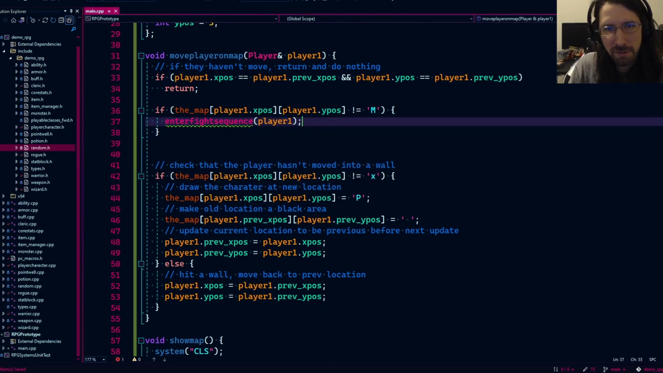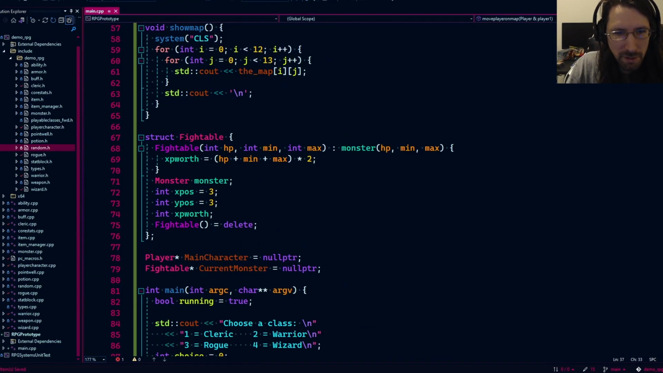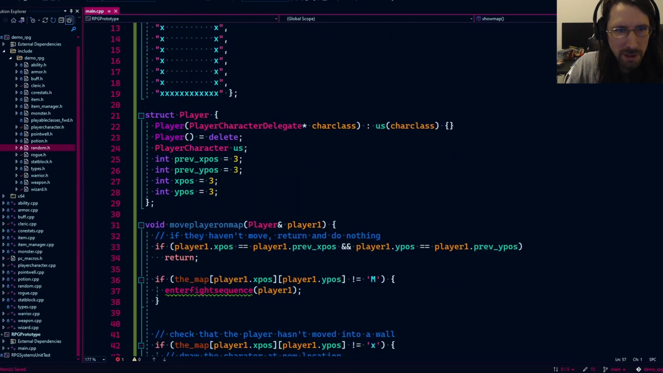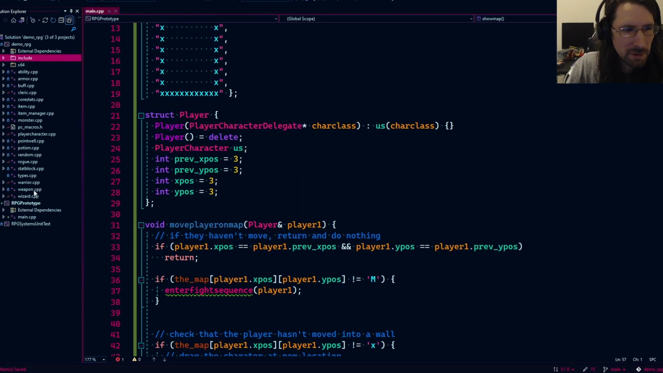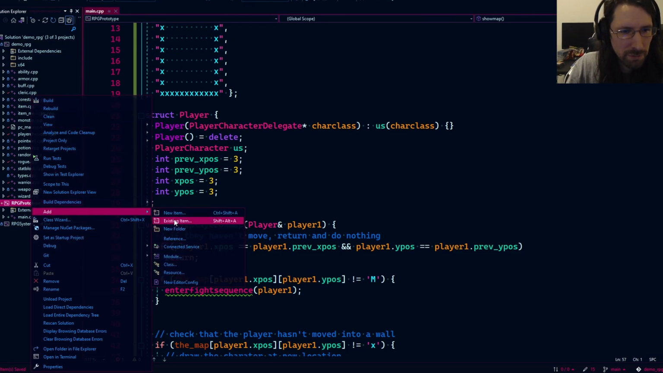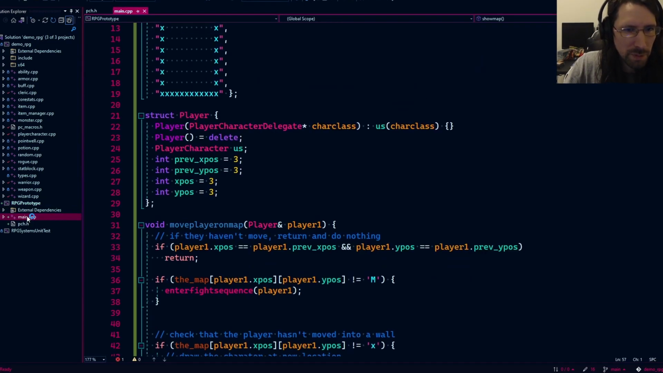We need to know who's fighting. But the way our game is currently designed, there's only going to be one monster ever, and that is going to be this current fightable monster. Let's move this way up. So now we've got to think about the order of all this stuff. Let's see, these ones can be at the top. Actually, you know, we're just going to make a header at this point. Let's just add a header to RPG prototype just to get rid of some of this stuff. Let's call it PCH for now. Just some pre-compiled stuff.